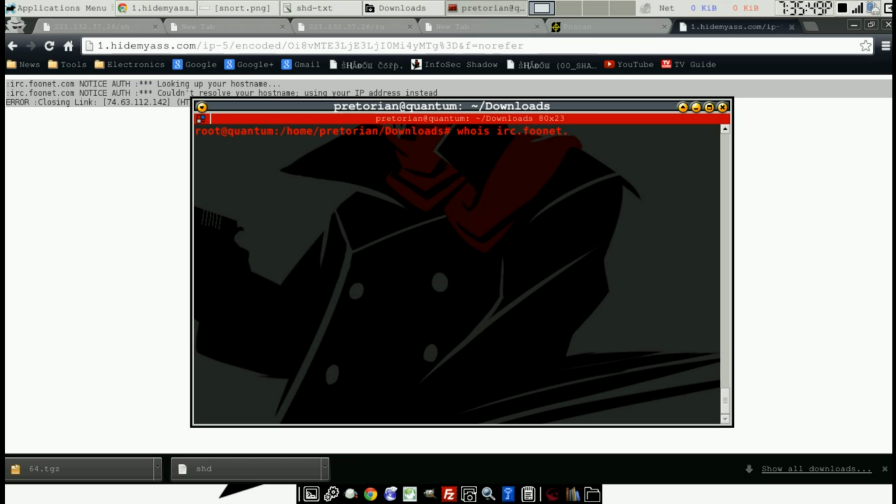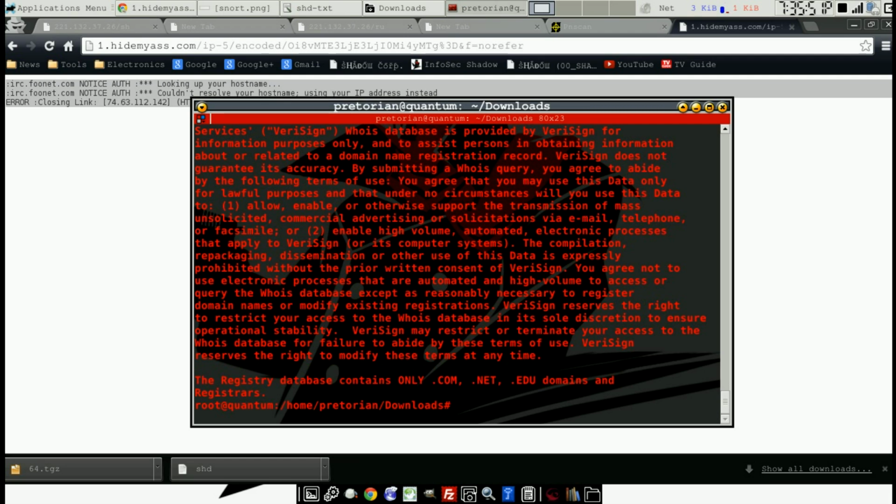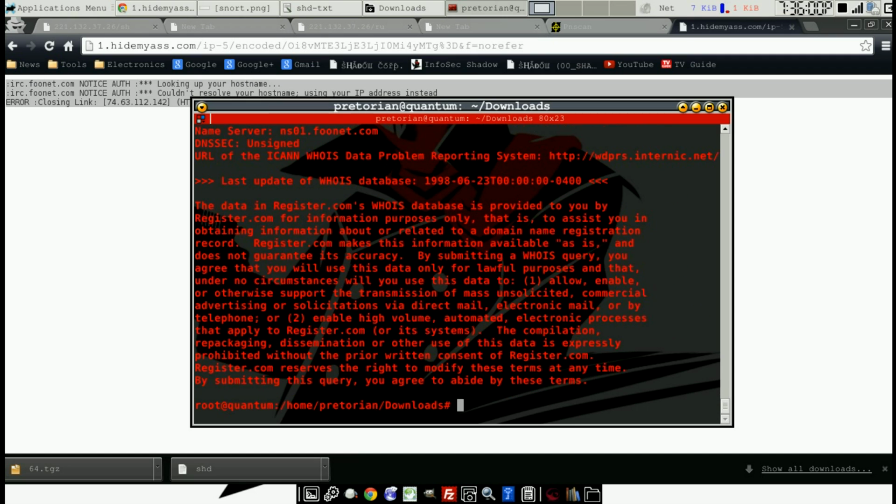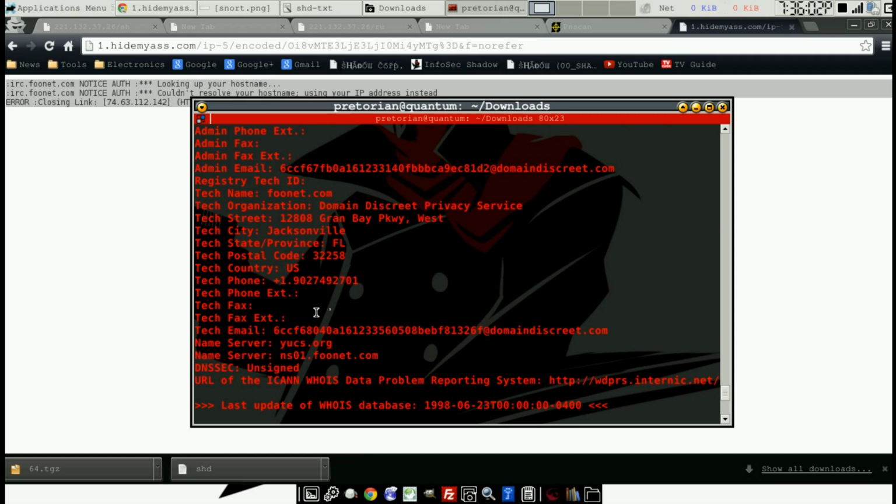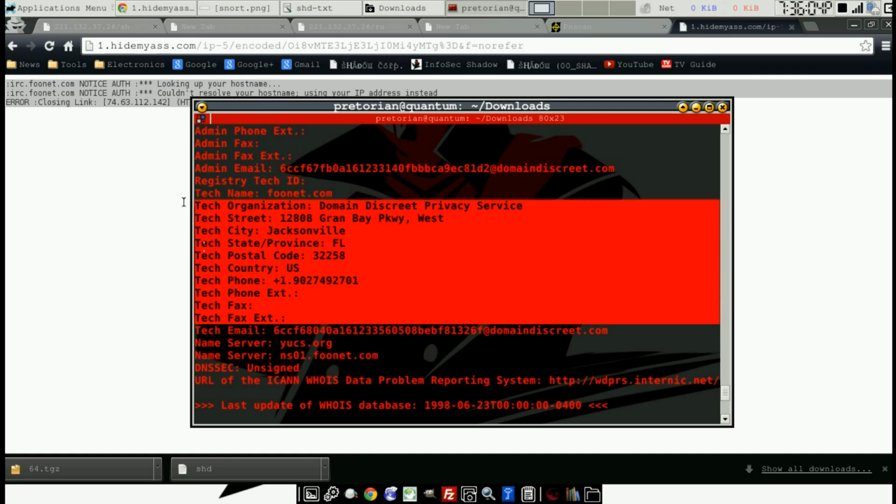So as you see, we don't get anything from this domain. So we're going to go ahead and whois the actual top level domain, which is funet.com, and see if we come up with anything. So this generally would lead back to one of two things, the attacker or the compromised server. And as we see, this is not the Korean network or the Korean educational network.